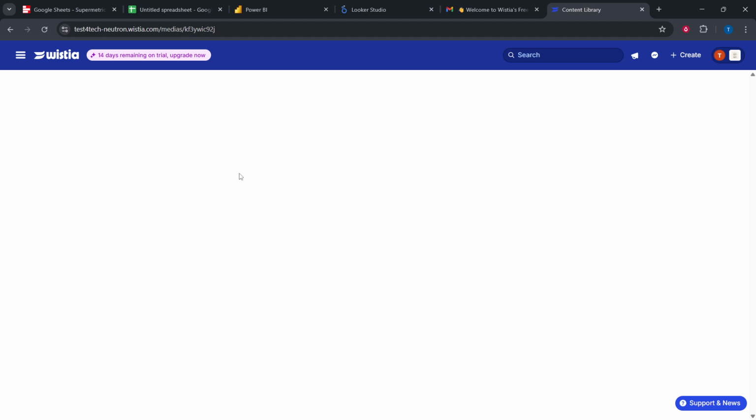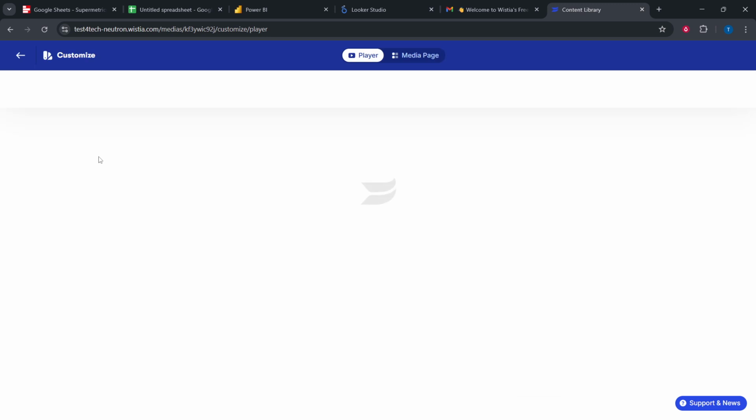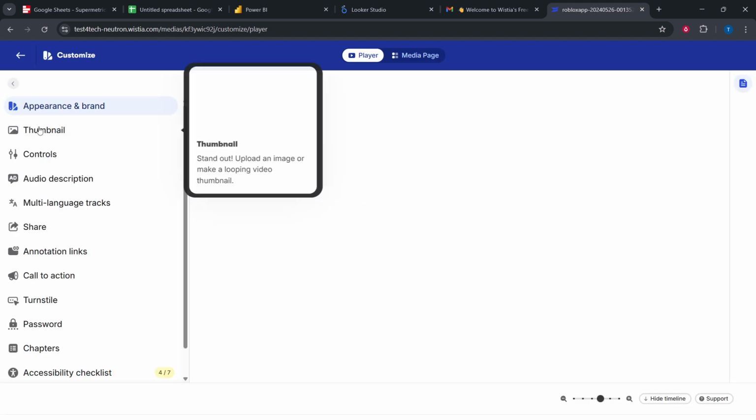Next, find and select Turnstile. Toggle Turnstile on to enable it. As soon as it's on, you'll see settings that control how and when the form appears, as well as what information you request from viewers.